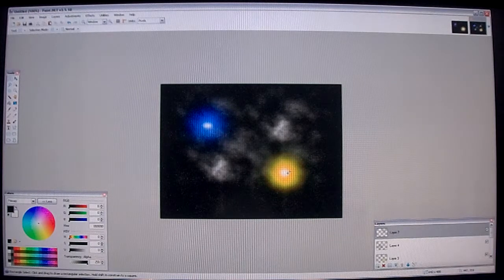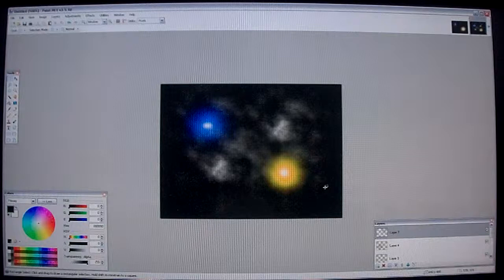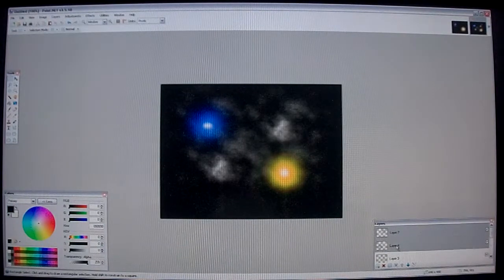Anything that's too different stands out, and anything that's too similar stands out as well. But anyway, there you go. That's how you make your clouds for your game or a screensaver or whatever.